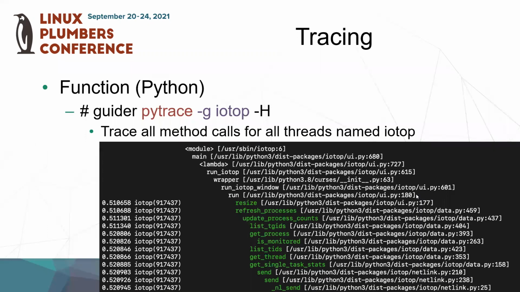Next tracing feature is about Python functions. Python function tracing is started by the pytrace command. The command will print all Python method calls. As shown in the picture, Python call stacks are printed in real time at various depths, depending on the stack frame. File path and line number for each function are also printed together.